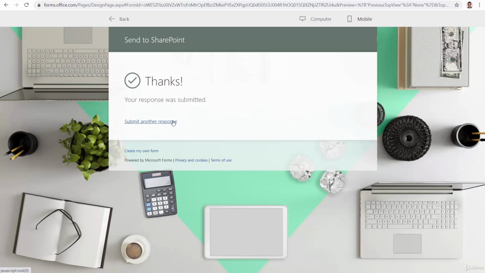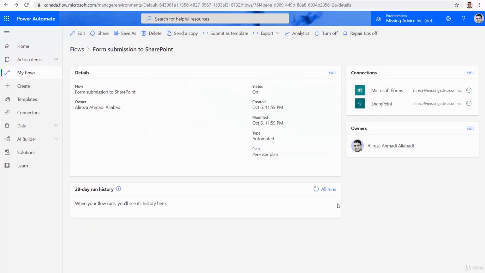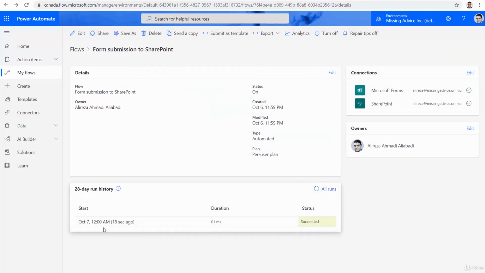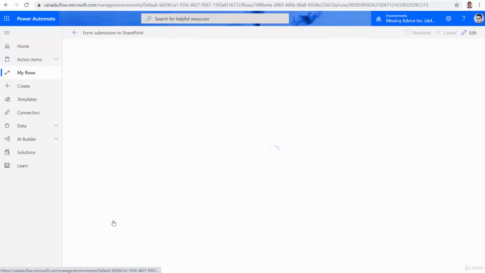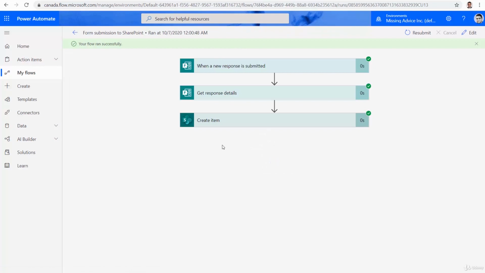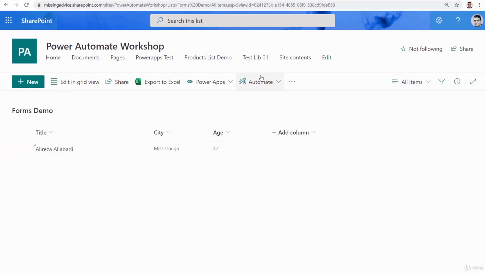It's happy, but did it really work on our flow side? Be careful. This one takes it independently. So even if the flow has error, this form does not show you anything. So let's go back to the Power Automate. Let's refresh it and see if we got it. Yes, we got the execution. And if I click on it, seems like all the actions were successful. Now, if I go to the list, you see the first name, last name are concatenated as a title, city, and age. Let's give it another shot.